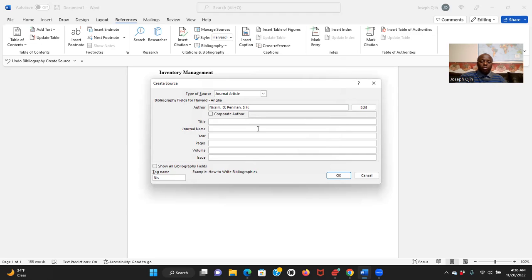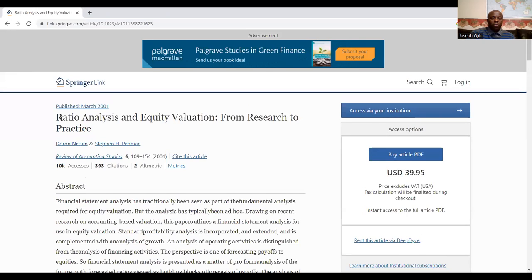So next is the title. Let's see the title of the article. We go to the article to see the title. I copied it from here: Ratio analysis and equity evaluation. So I just copy it.